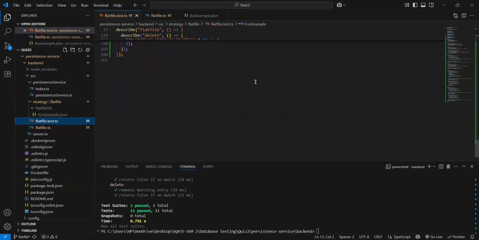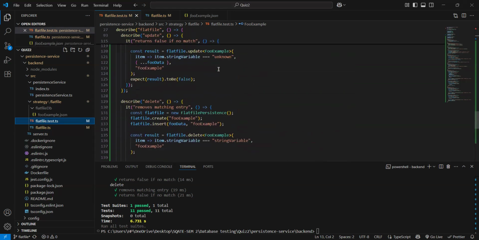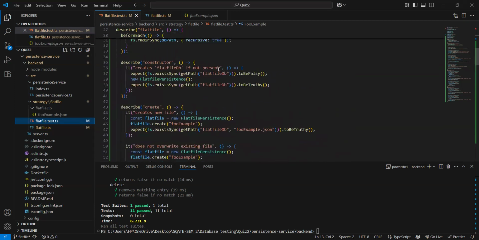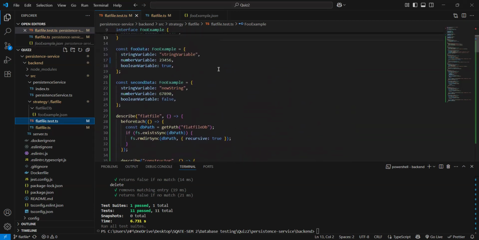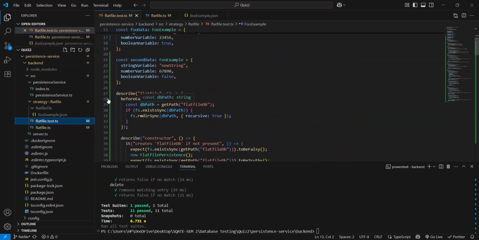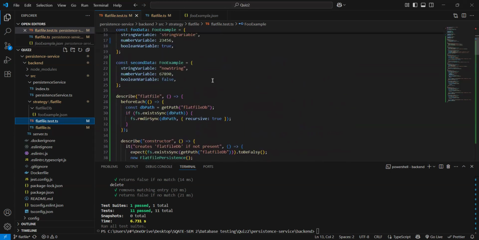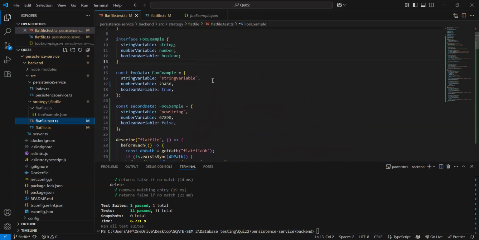To summarize, we implemented a file-based persistence system that mimics a simple database, and it handles all the CRUD operations: create, read via insert, update, and delete. Each function is tested with Jest to ensure the behavior is correct. This kind of system is useful when we don't need a full database but still want the data to be stored in a structured manner. So now I'm trying to run the tests using npm test.